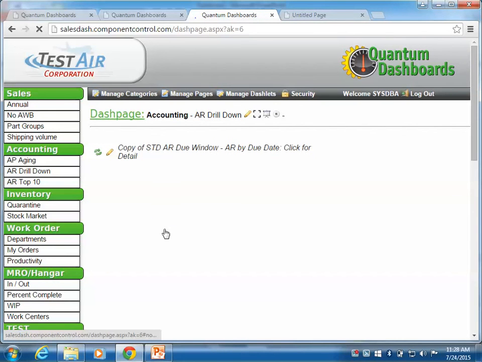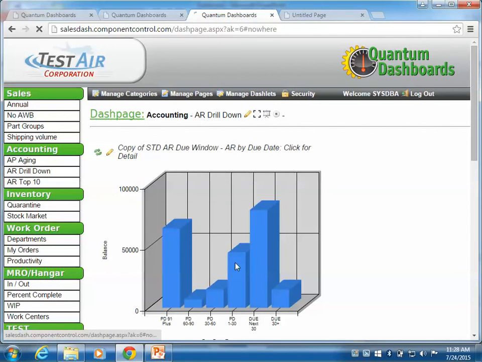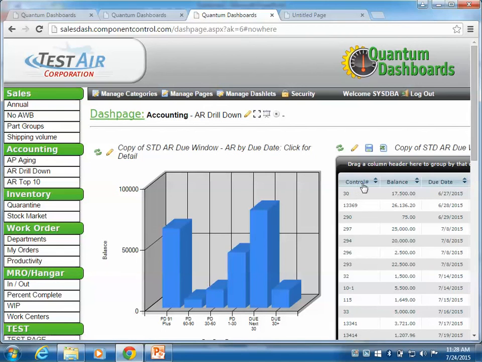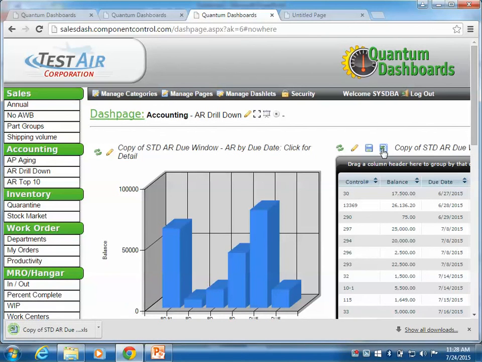Let's see what they are. Yeah, we took it off. Usually the icon's over here to change to Excel. Oh, right here. So you can take that, click that right there, and it'll download to Excel. So you really don't have to do anything about it.